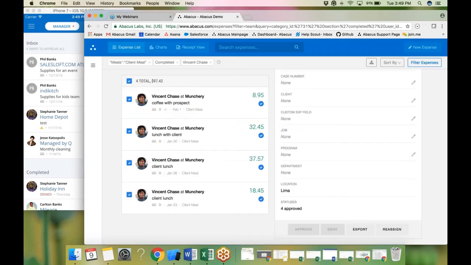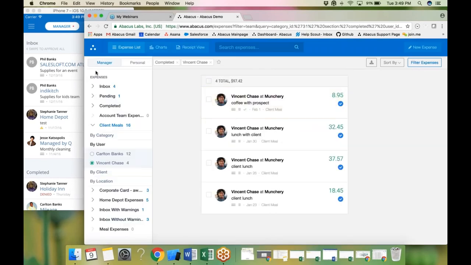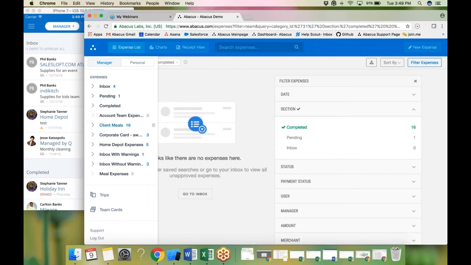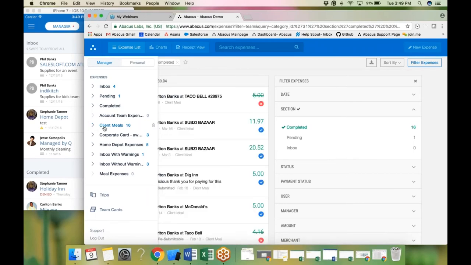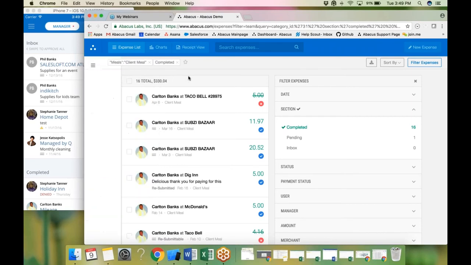And that's going to reassign all of those. They won't be in your inbox. They will shoot over to the next manager or admin's inbox. So that's one way that you're really able to go through and find the expenses that are going to be most important to you in the quickest manner, to make sure that those are getting the most attention first.